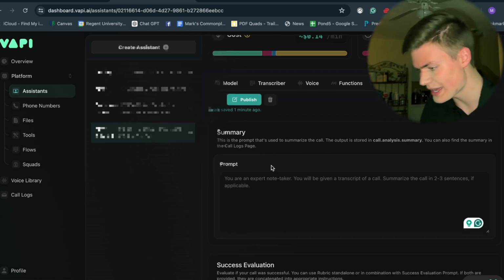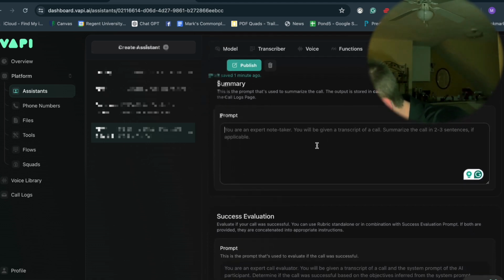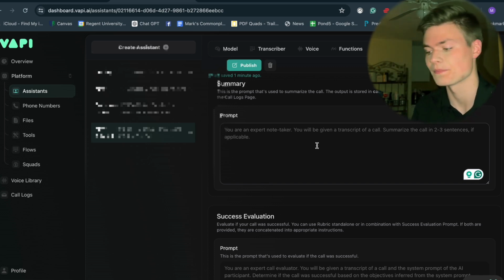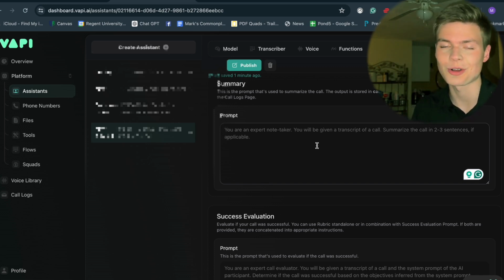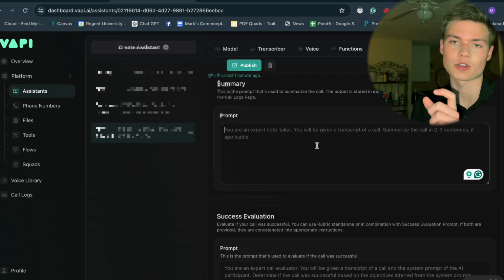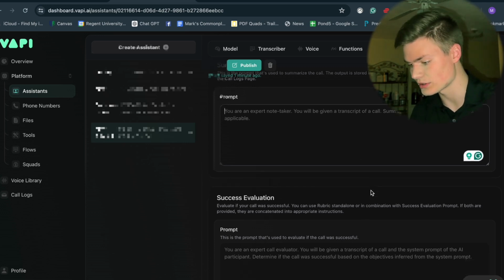So for summary, we have this prompt here. What it does, it just comes in, it says, okay, you'll be given a transcript. It's an additional prompt to the LLM. So when you're going through and looking at the call logs, it'll just say, okay, Matt called in, he was asking to get his teeth pulled, and he scheduled an appointment at 2 o'clock. So just a quick overview. I like to leave that as default.